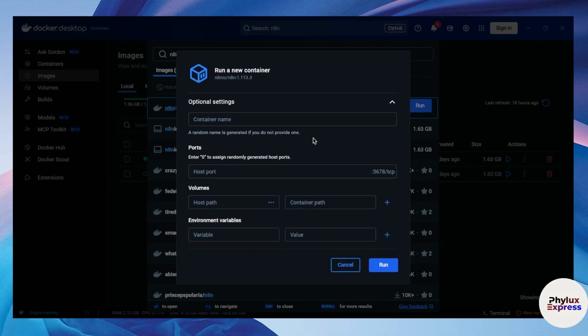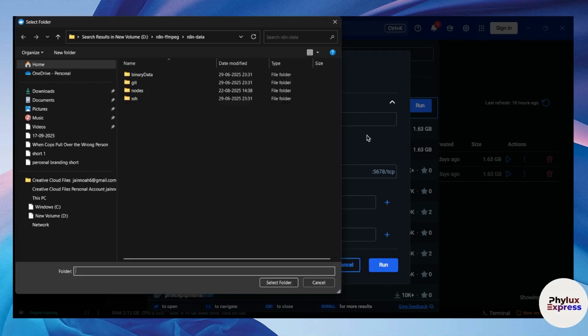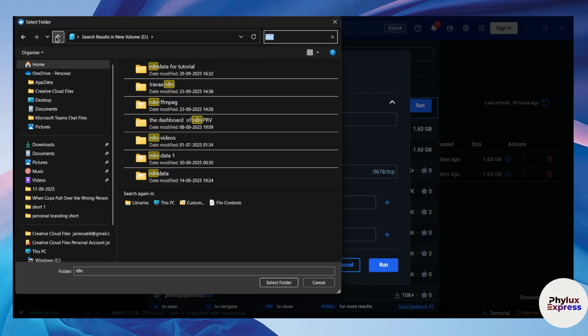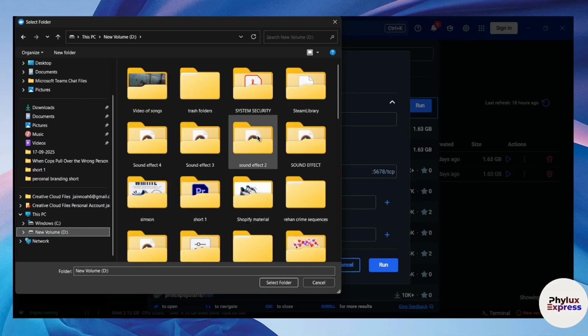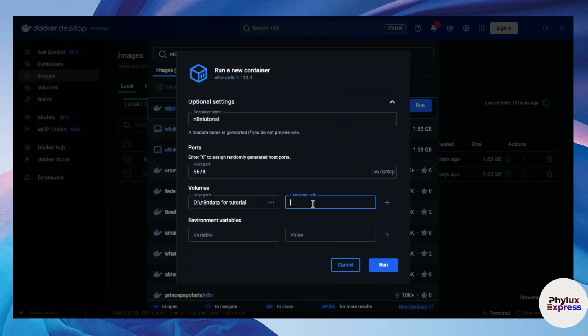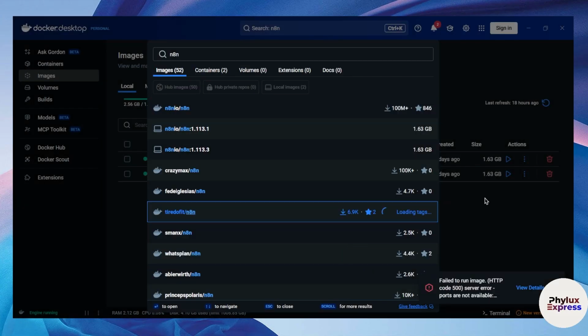Just open this, and from here you have to give your container name. In my case, I'll give n8n tutorial. Then you have to enter the port, which is 5678, and then the host path. It means you have to give the path of the folder which you have created, so that it will store the data of your n8n in that folder. Let me get back and search for n8n data for tutorial, and then click on the Select button. After that, you have to give a container path, which is /home/node/.n8n. After that, simply click on the Run button and wait for a few seconds.